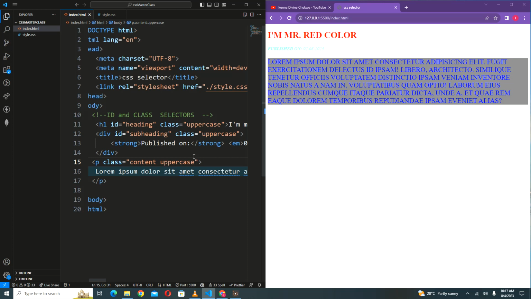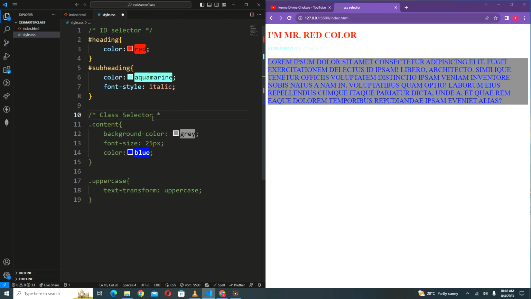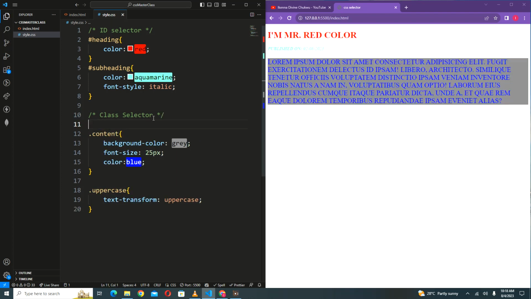So that's how we work with ID selectors and class selectors in CSS. Hopefully you understand the gist, and I believe as we continue moving, it will get clearer and better, and then we'll all be in a better place.